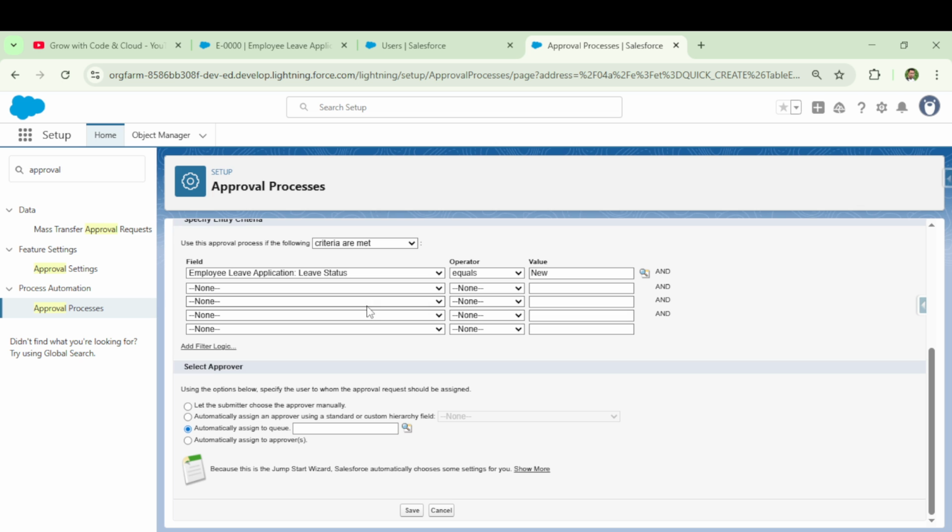Now come here. So here it is asking for, let the submitter choose the approver manually. You can select this one also. So whenever you will be submitting for the approval, at that time you can select who will be the approver, who is going to review this request and approve or reject.